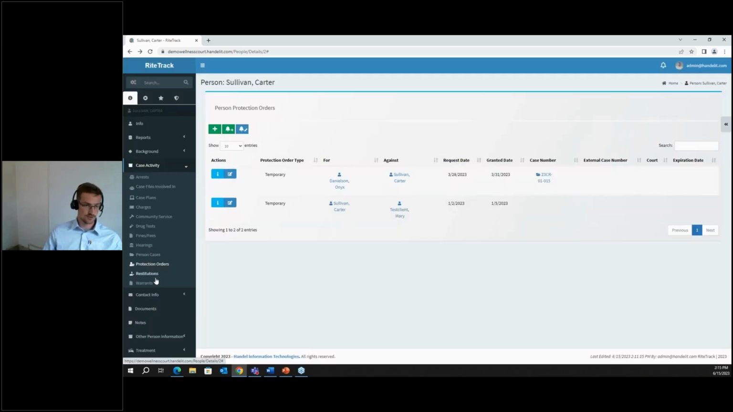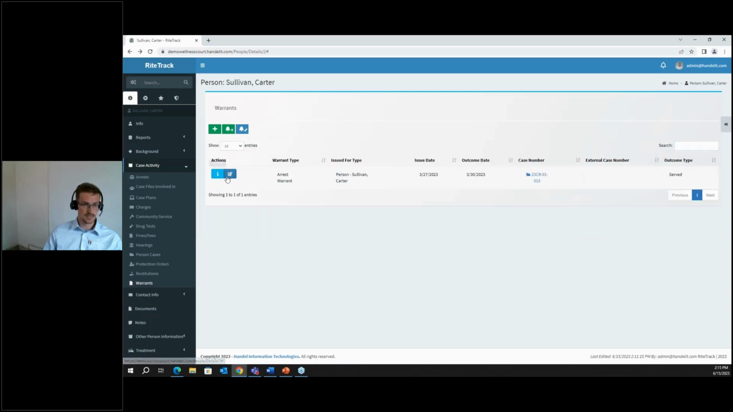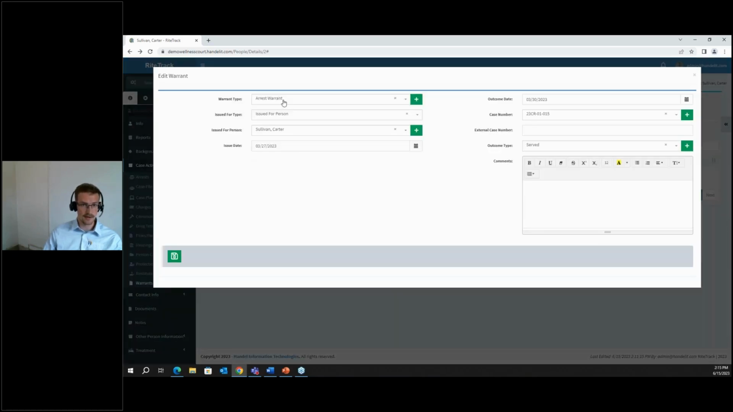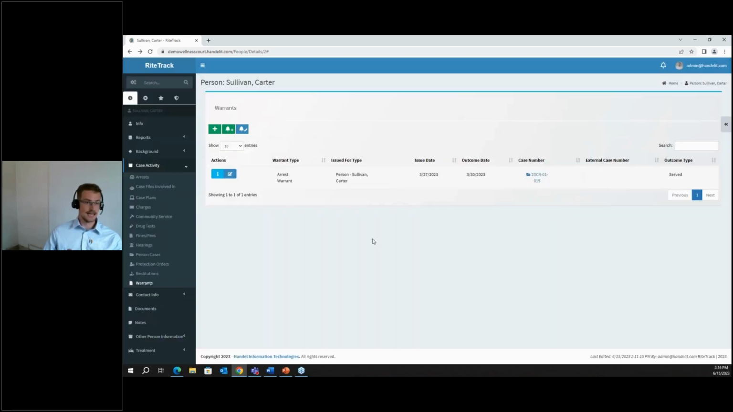I just showed you restitutions. I can also show you warrants in here, which are very similar to how that worked. We can see arrest warrants, bench warrants, who it's issued for, whether organization or person, who it is, issue dates, outcome, case number, and all that jazz. And that's all for the court case activity.